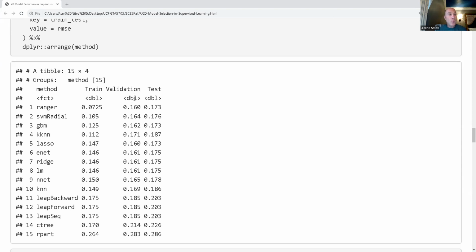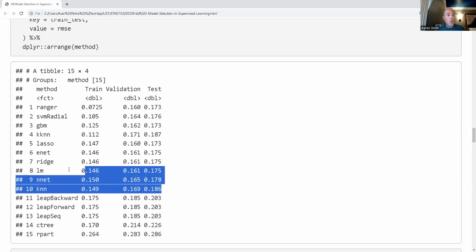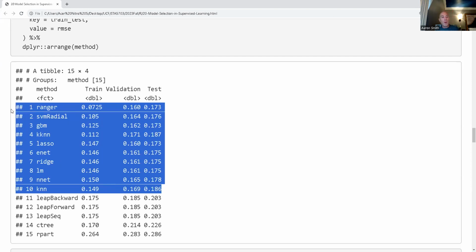All right, so on validation, we see that Ranger is best, then support vectors, then stochastic gradient boosting, k nearest neighbors, lasso, elastic net, ridge, linear models, neural nets, then the forward and back selections. Then the individual tree models did the worst according to validation. So that gives me an idea of what's going on. And you'll notice that really these are all pretty tight with each other. All of these are actually pretty decent models. KNN is the lowest of the ones that I highlighted. There is a bit of a difference, but it's super small. All these models would be reasonable to actually use in production, in my opinion.